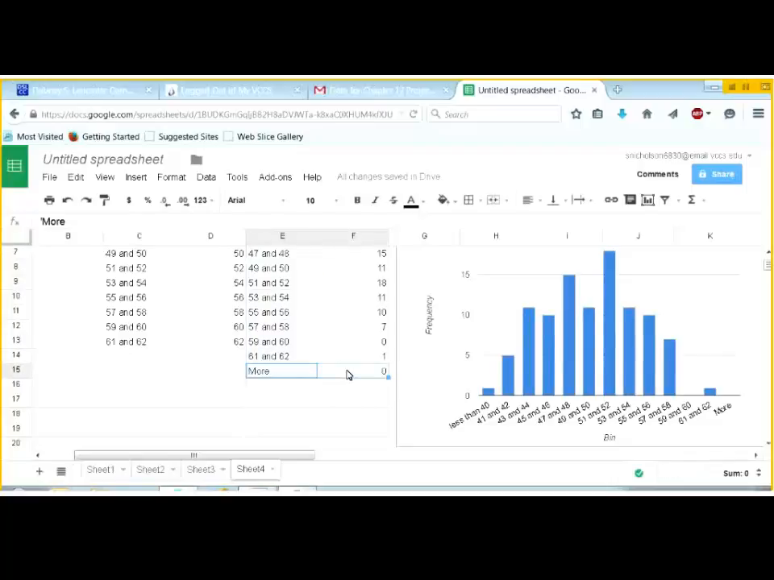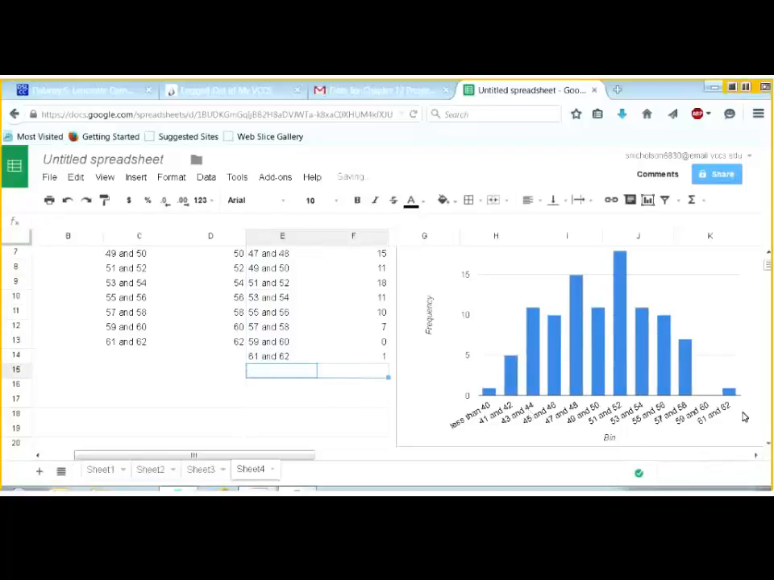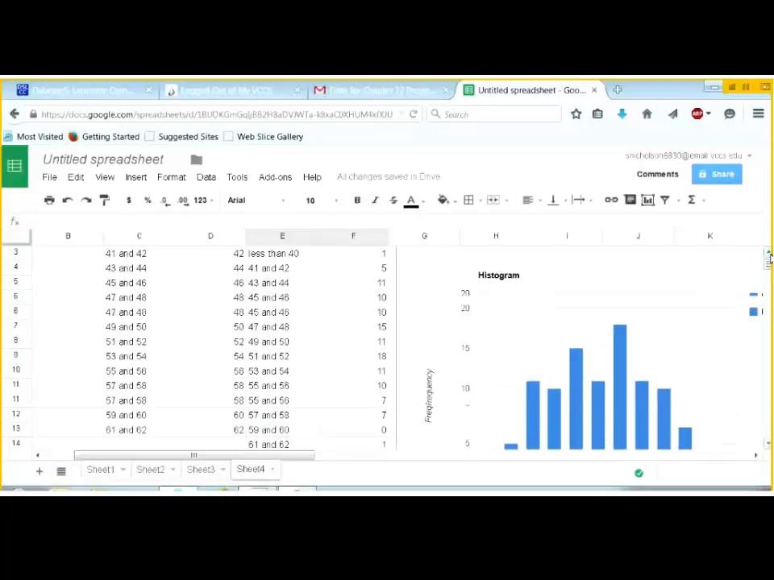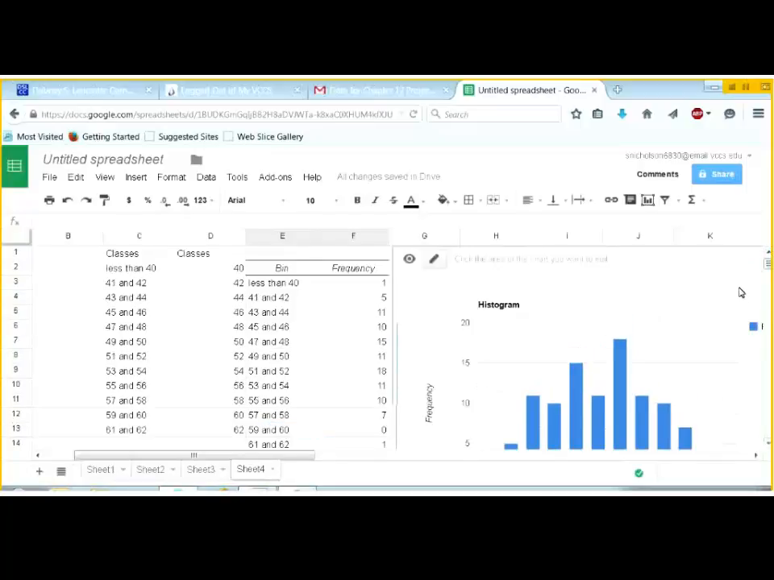And also this more thing, we don't have any that are more, so if you highlight these two and you push delete, it gets rid of one of the data. It gets rid of that. So I think it's pretty good. So you got a histogram.